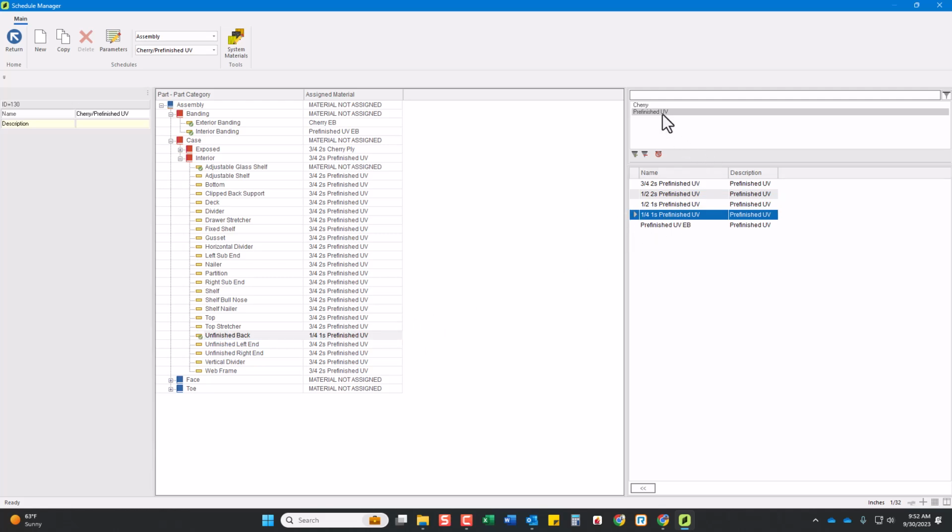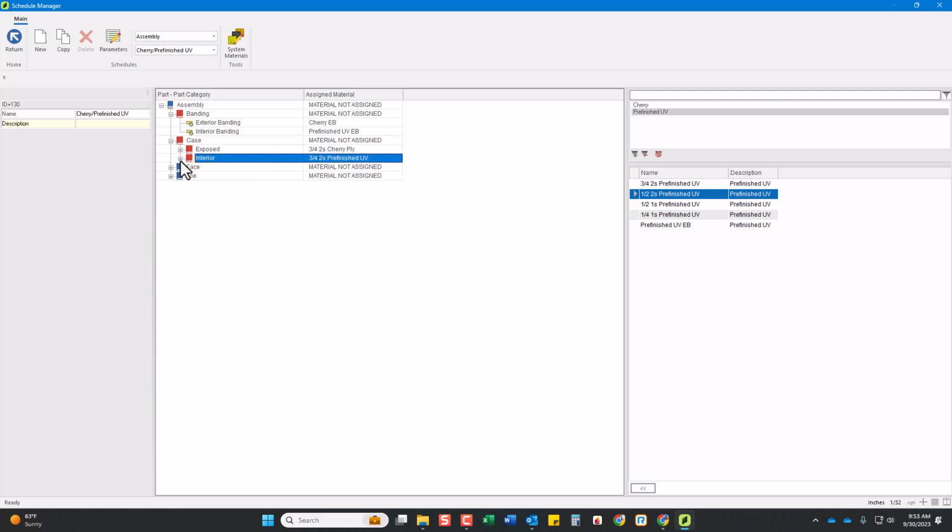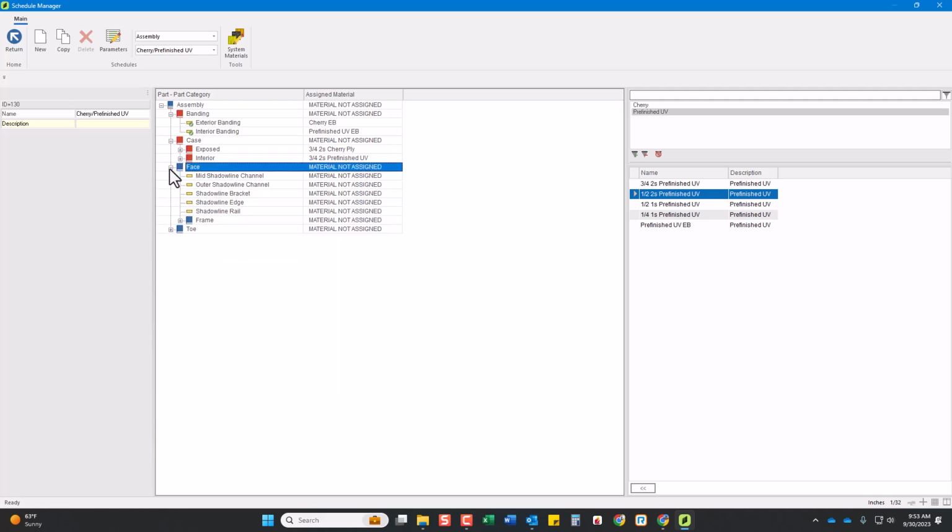But you can see with the filter set up and with our materials already in place, it's not too difficult to go through and build these material schedules. So again, if I was building face frame, I might be using 1/2 inch instead of 3/4, but the same idea applies. So I'll close the interior section and let's move on to the face. Shadow line is for what I call GOLA, or that kind of integrated hardware. You can just ignore that for right now.